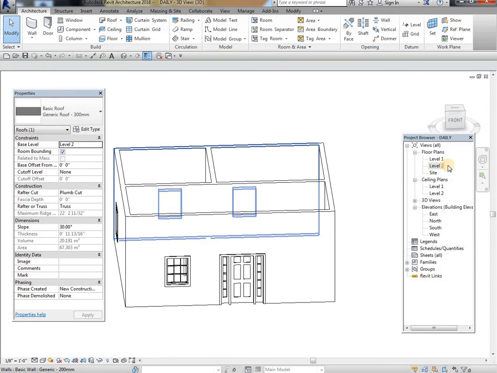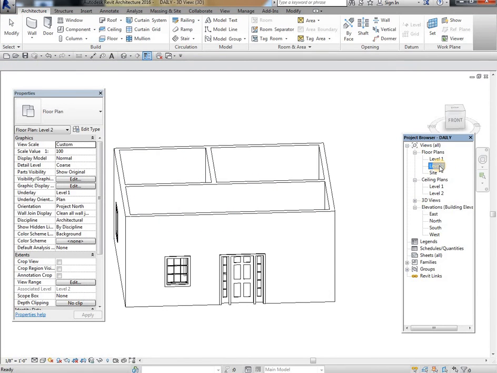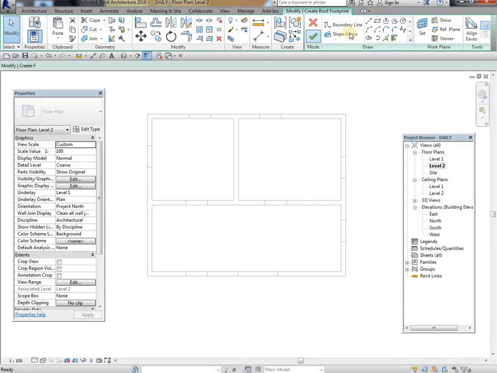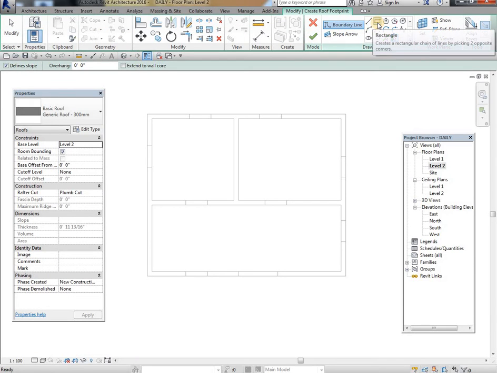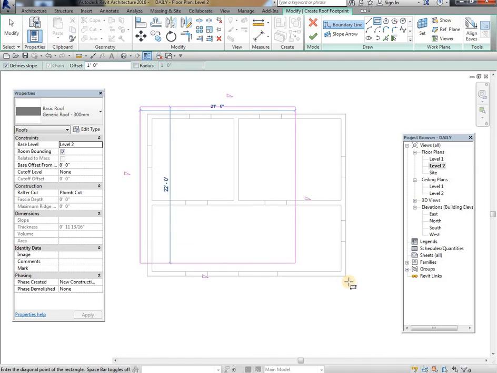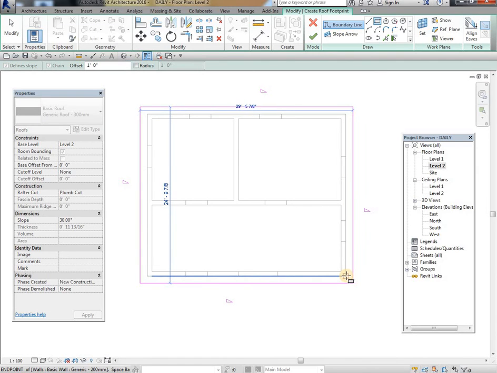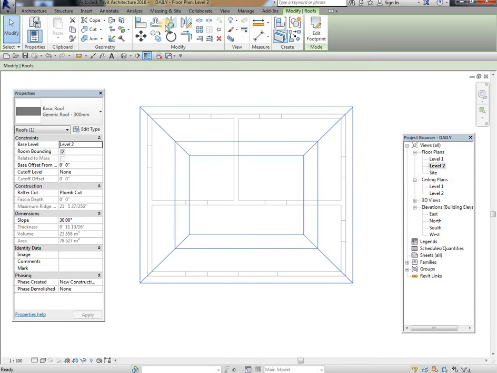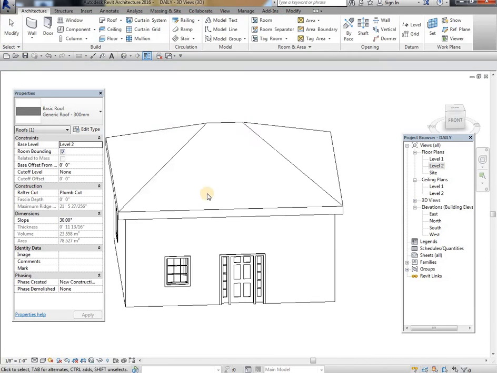Delete this, go to level 2, just select roof by footprint. Here I just select the rectangle directly. In that, the offset is 1 foot. It means each side I need 1 foot. So that's why, from this corner to this corner. Okay, now then give finish. Then go to 3D view and check it.